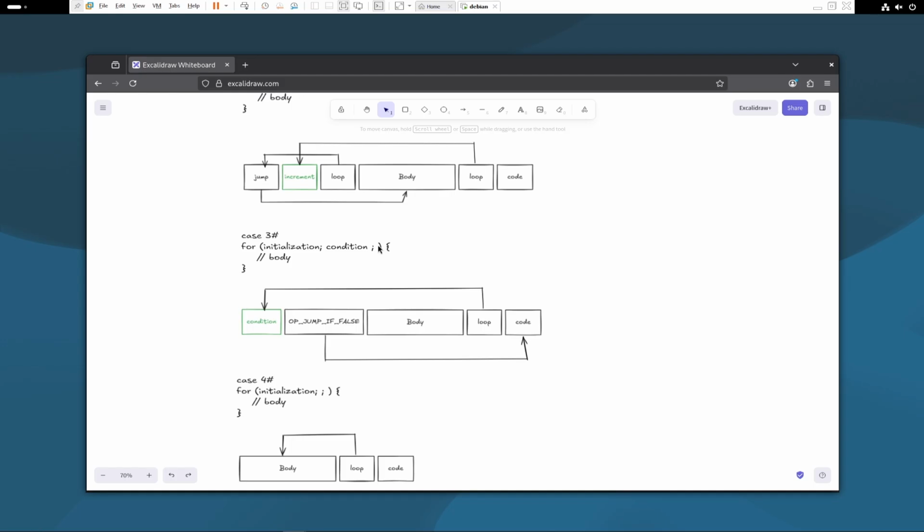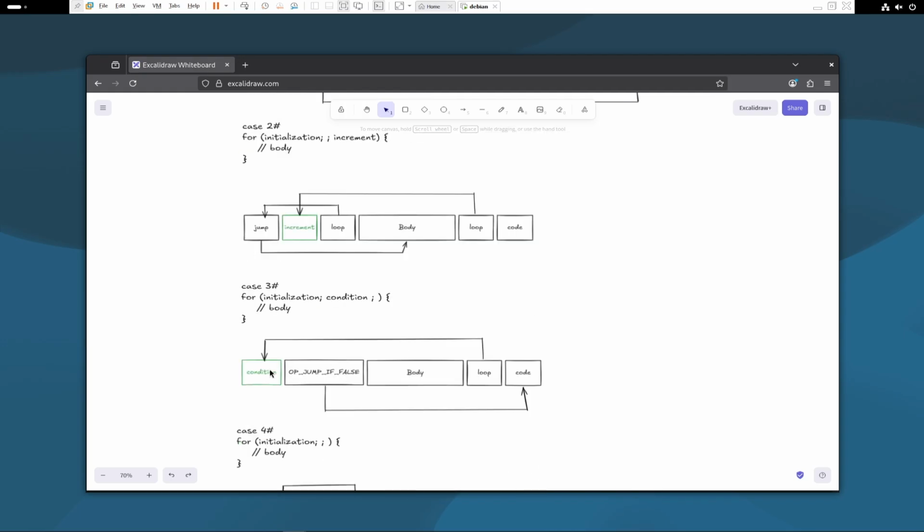So case 3, when the user doesn't specify an increment. So we have condition, jump if false, body, and loop and the rest of the code. We don't have the increment as here. So the VM will execute the condition. It will test if we have false or true.